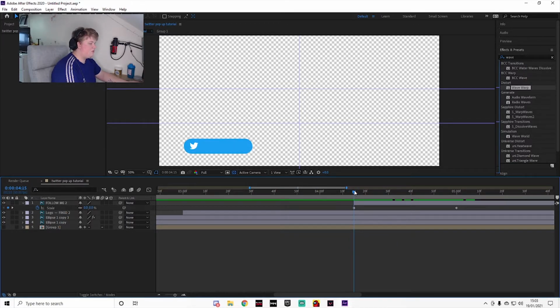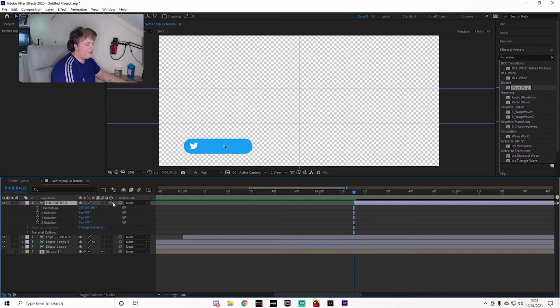But it just looks too simple. So now we need to add some rotation. Click this little box here to make it 3D. So for example, you can rotate it in any direction. From the start, you want to click the X rotation clock, go to where the scale is at 100, and you basically just want to flip it once.